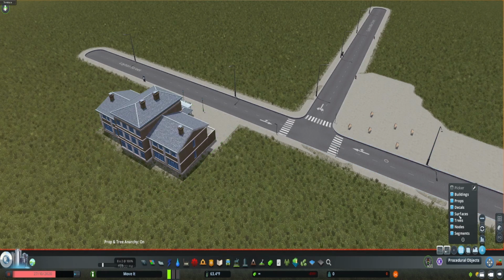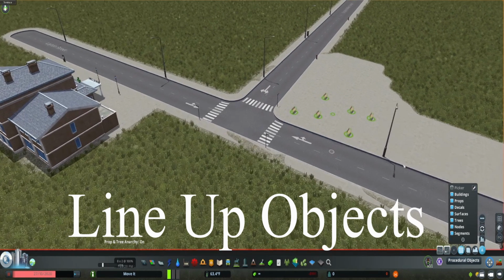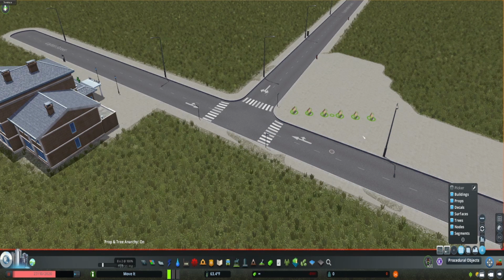Next is the Line Up Objects tool. To line up objects, you'll go ahead and select your objects that you wish to line up. We're going to line up these benches. All I have to do is make sure they're all selected and then go into Line Up Objects. And you'll immediately line them all up on a plane, and then I can move them as I please.